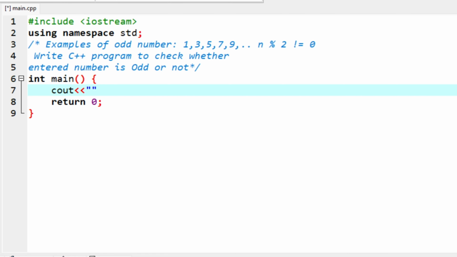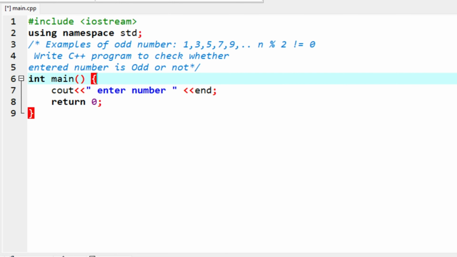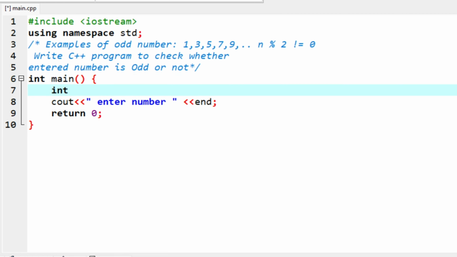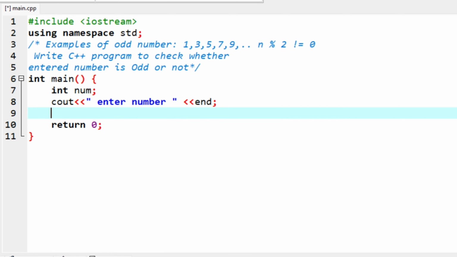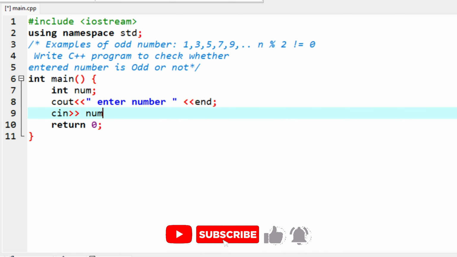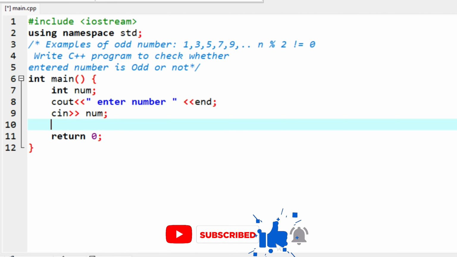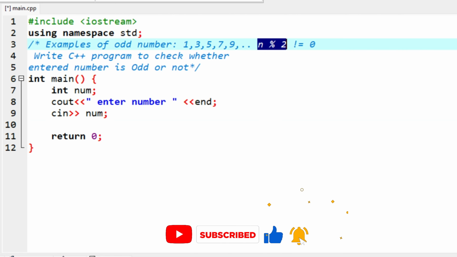Let us write a statement to ask the user to enter the number. Enter number, like this. But first of all we have to make a declaration of that number: int num. After this, we have to read this number by using the cin statement, like this. Now we are going to check this condition, right?